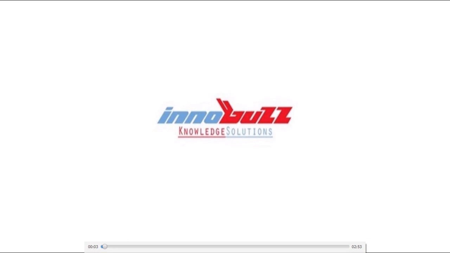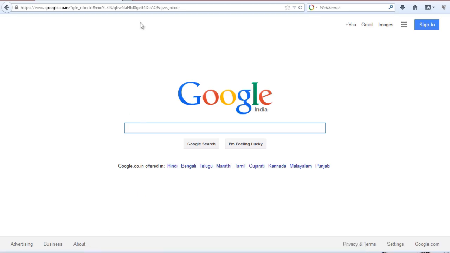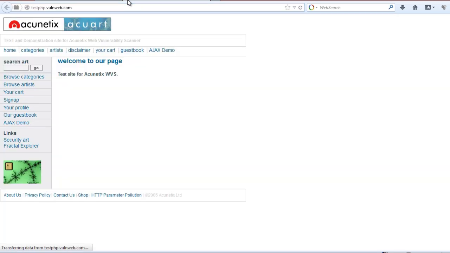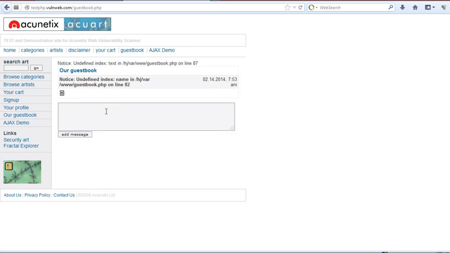Let's start with the demonstration of cross-site scripting. Now open the website. Now I'm using the website testphp.vulnweb.com. Now see how to test the cross-site scripting. I go to the tab which has a text box. Now I type a script, opening script tag, and I close the tag with /script.